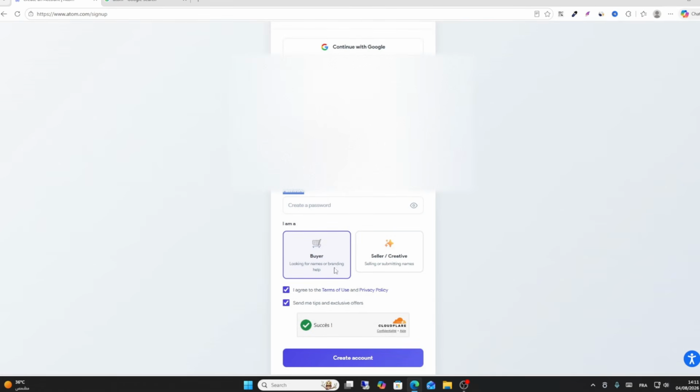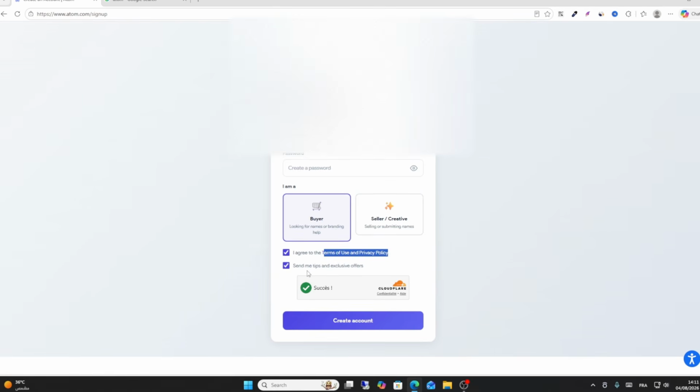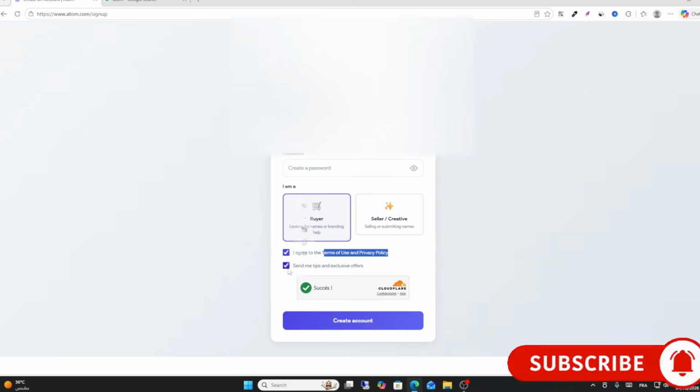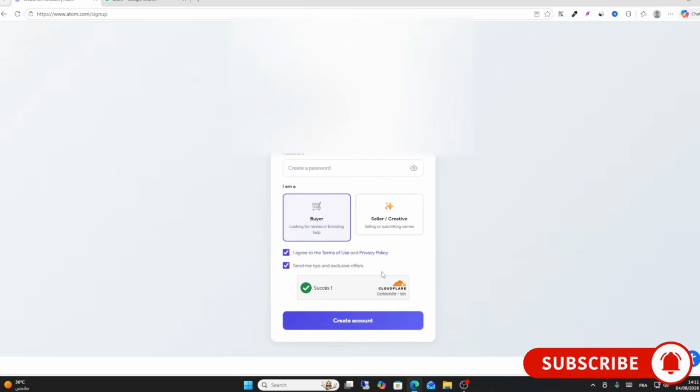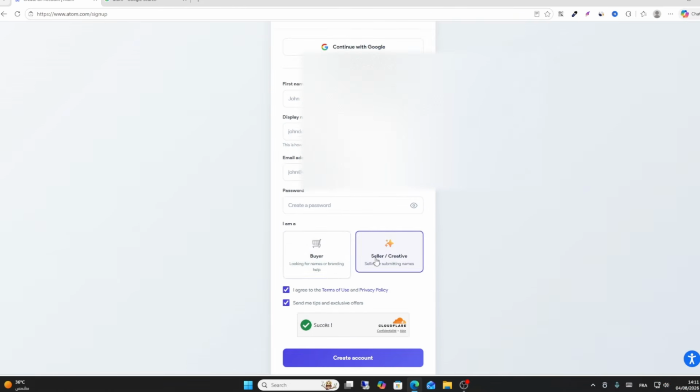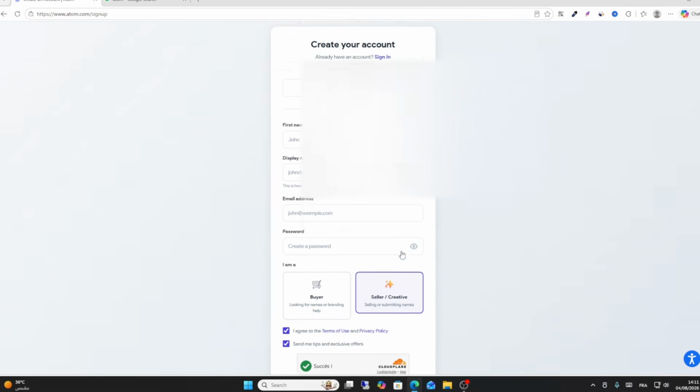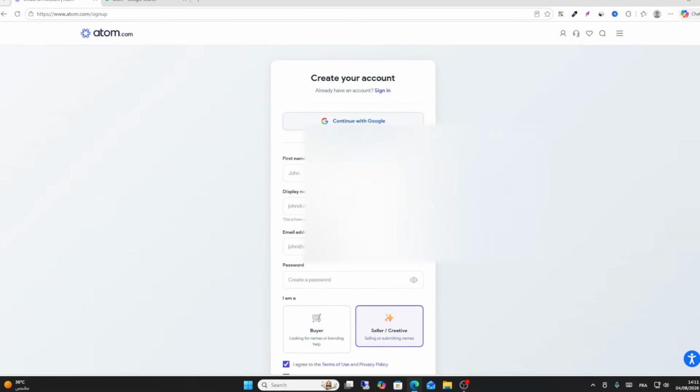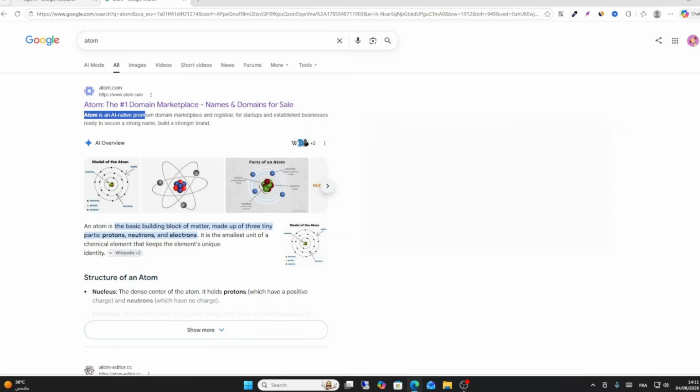After that, click agree to terms and conditions and privacy policy. Click send tips and exclusive offers. This is optional. Click create account. In this case, if you are a seller, just fill in this information here. If you want to use Google, click this icon for Google and complete your account process.